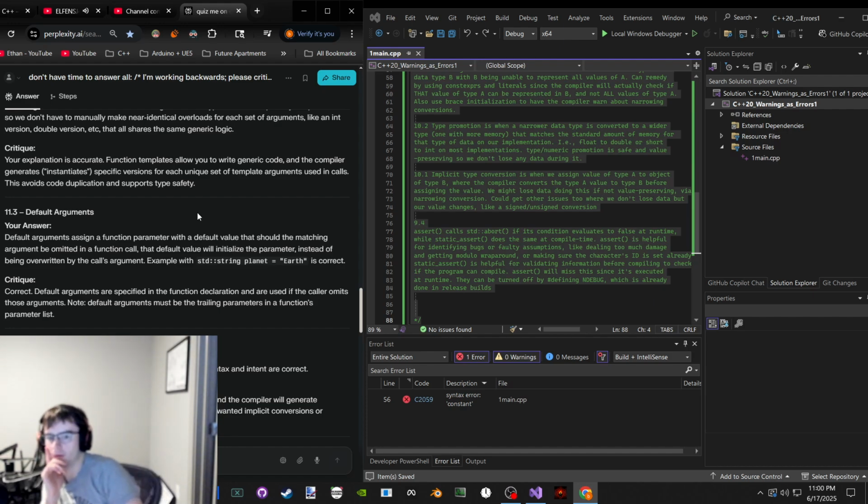Default arguments are specified in the function definition and are used if we omit them. Also true, they must be the trailing parameters because we cannot skip them and go to subsequent parameters.